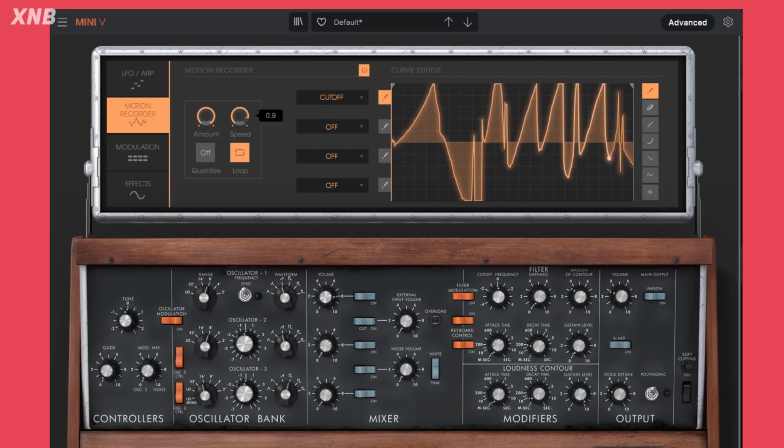Then you have the speed, and the speed, of course, is how this is going to go. Right, super cool. Now, of course, I'm going to go a little bit faster.